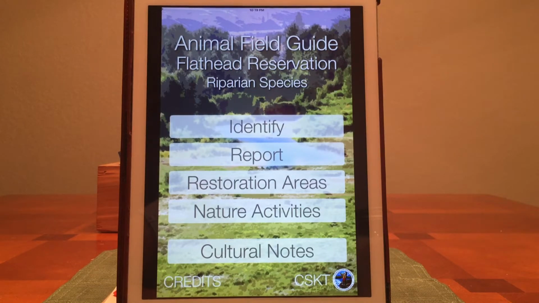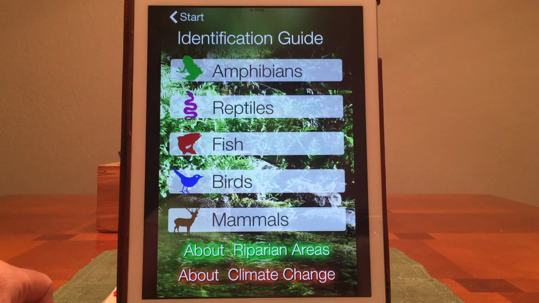So that is a little run through of how to use this app. It's pretty easy to explore, so I encourage you to just play around with it before you introduce it to your kids, and I think they'll catch on to it pretty quick.